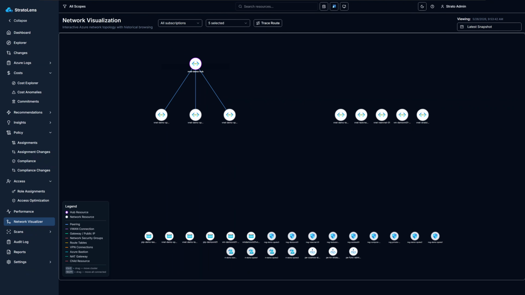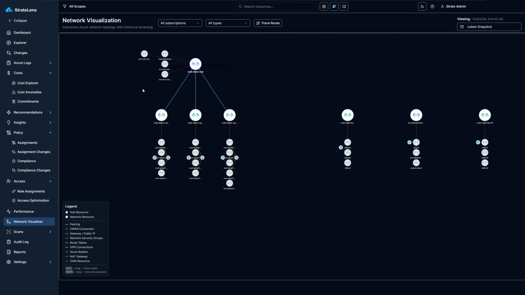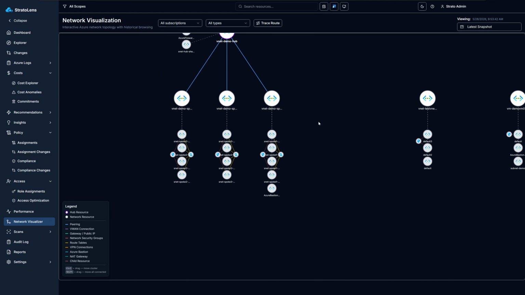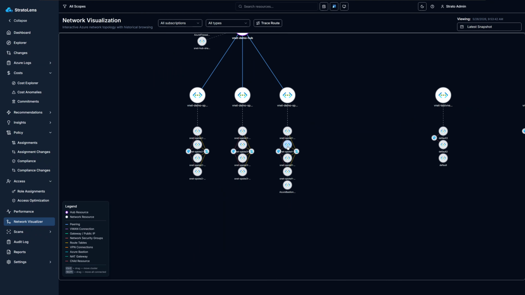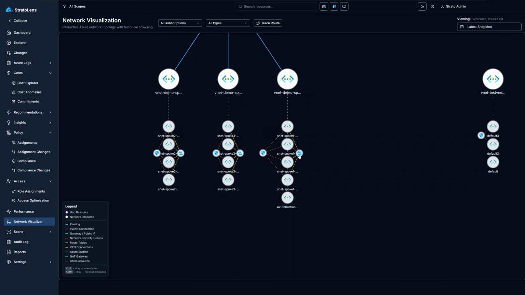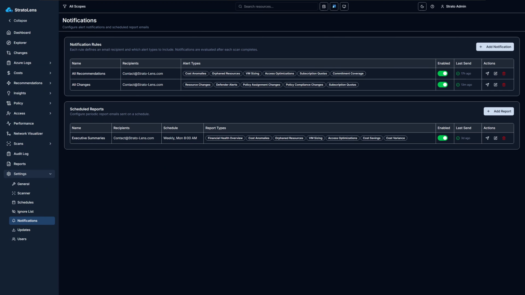The network visualizer helps you easily visualize your networks. See where your resources are, what layout of your networks exist, and also your network security groups and route table associations. Email notifications can keep you updated about your Azure environment. Get notified as soon as a new orphaned resource pops up so you can remove it, or if a major change occurs.